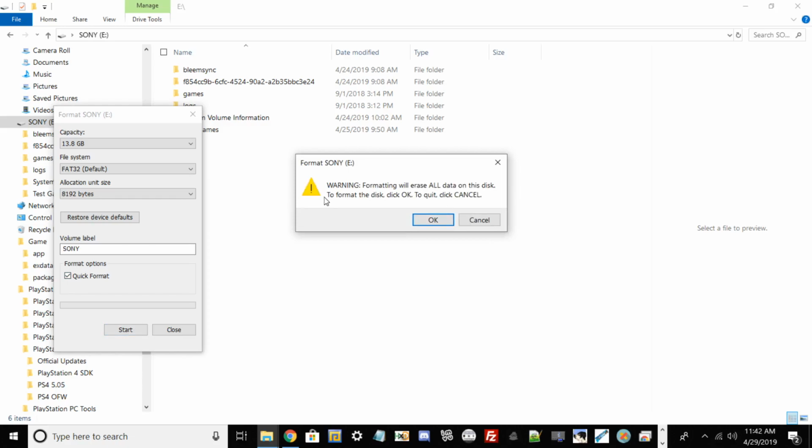But before you hit OK, if you have any important files or items, go ahead and back them up to another USB flash drive or onto your PC first, because anytime you reformat a hard drive, and this is the general rule of thumb for computers, anytime you try to reformat anything, it'll basically wipe the drive clean. So unless you have a clean USB and you want to do that, that's fine. But if you do have important stuff, make sure you do that.